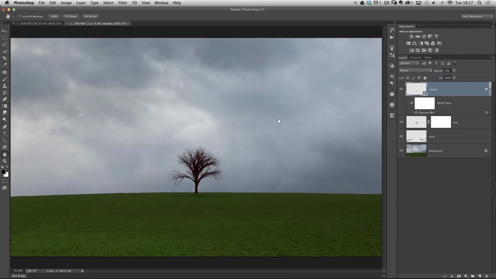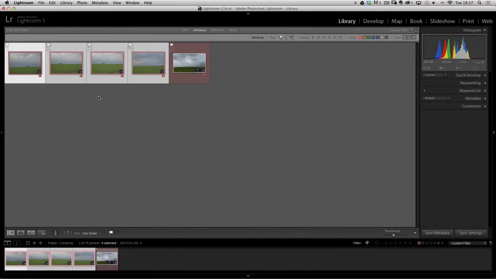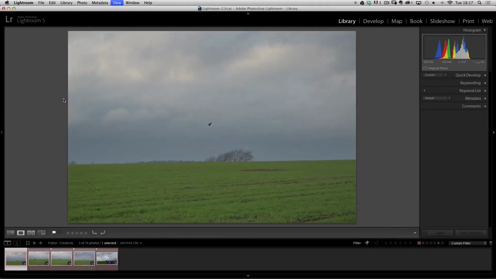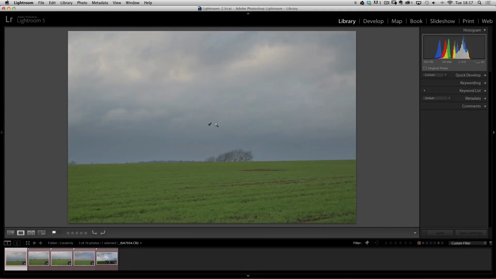Now the next thing I want to do is to bring in those birds of prey, the red kites, so that we have a few of them circling around above the tree. So I'm going to head back over to Lightroom, and over here in the grid view you can see that I've got a few of these pictures of the birds that I caught flying around. I think it's actually the same bird, and I just took a few shots of it just to get different angles.